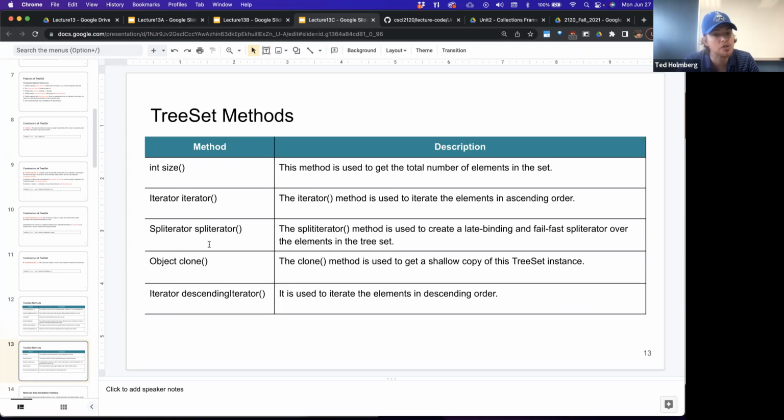We have the ability to clone. So this will give us a shallow copy of our TreeSet instance. And then we have a descending iterator that's used to iterate the elements in descending order as opposed to ascending order, right? So essentially that's like going backwards across the TreeSet.